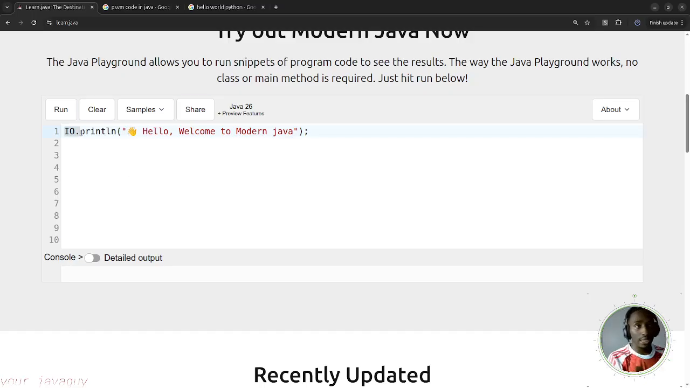I'll be using this platform, learn.java. If you're trying to experiment with the language, they have a very nice place here where you can experiment with a few lines of code. You can just do io.println, and then you have your hello message, whatever message you want to pass there.